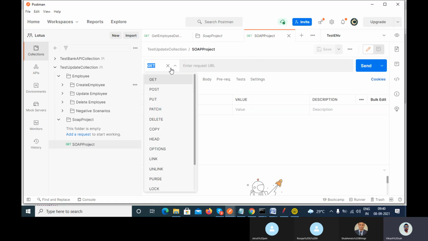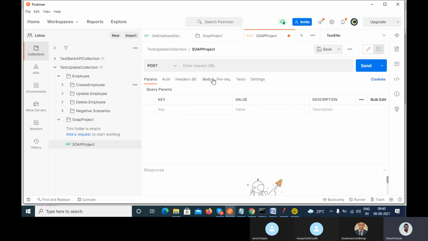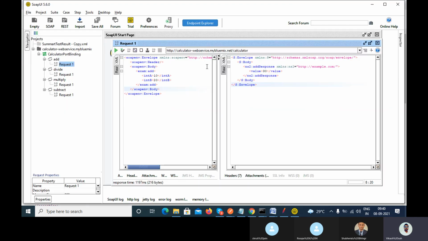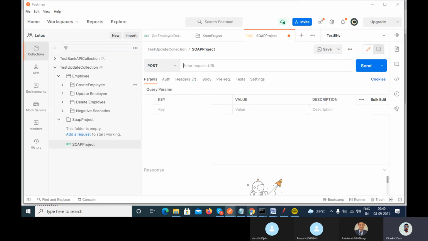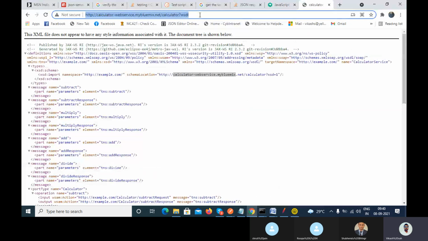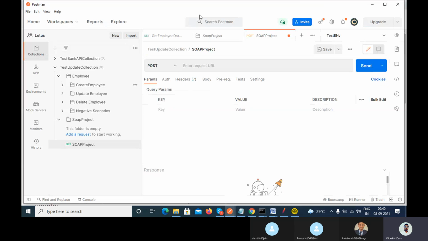I told you, if you are using the SOAP service, you have to select the POST method, right? And then whatever URL they are using, you have to pass the WSDL URL which you are using. So you will copy the WSDL URL and pass it here.